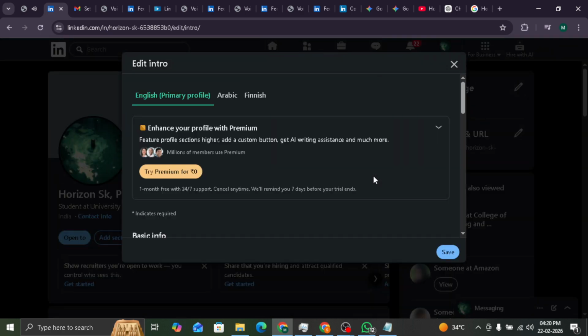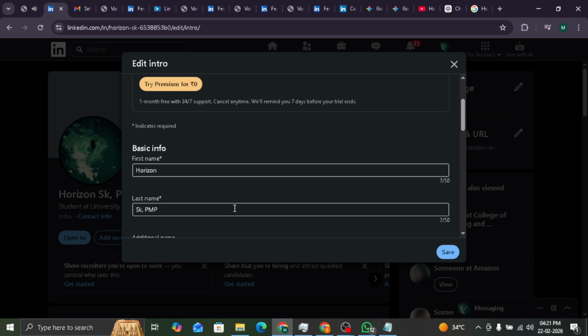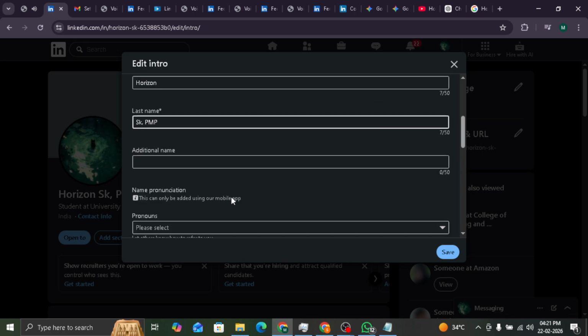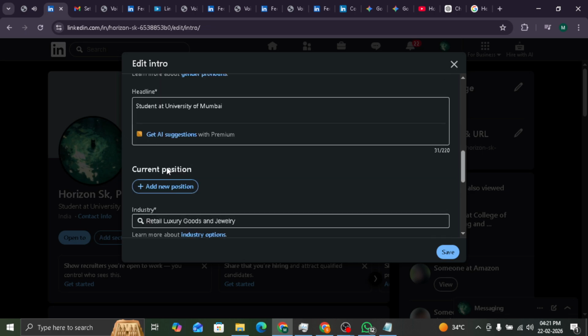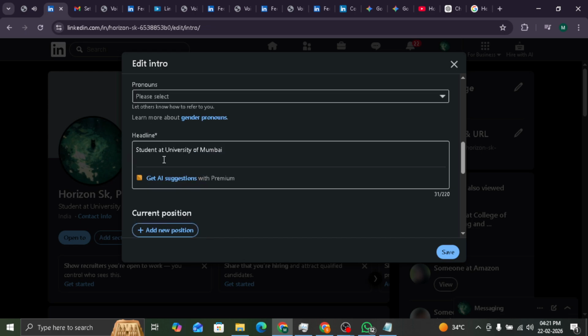It's time to update your headline, which is a key part of your profile. In the editing window that appears, locate the headline field. This is where you can change it to accurately reflect your current status as a student. For example, you might write, Computer Science Student at XYZ University, or Aspiring Marketing Professional.